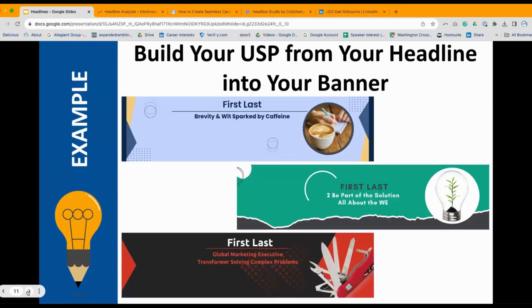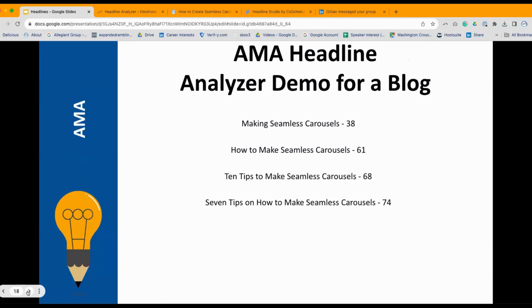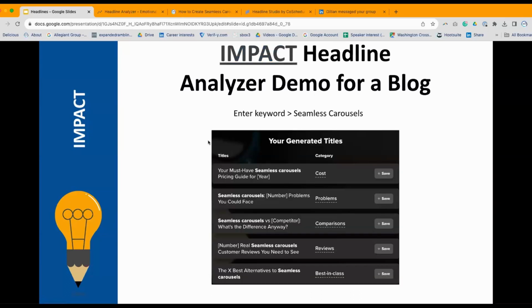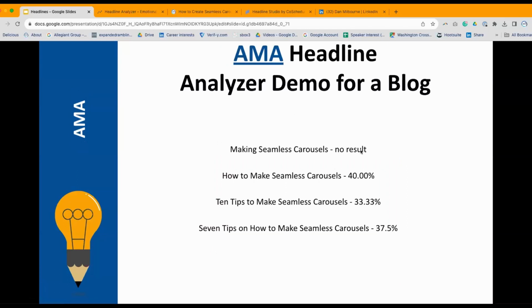I'm going to go back to slide 18. All right. Oh, I did put the link on this one. Now, when I put these words in, making seamless carousels, it says no result. And that's because it's too short. So I had to at least put extra words in. I don't know whether it was 4 or 5 to see what kind of score it would give me. So if you try to use this one and you have a short and sweet headline, you may not get a result. And I just wanted to let you know why.